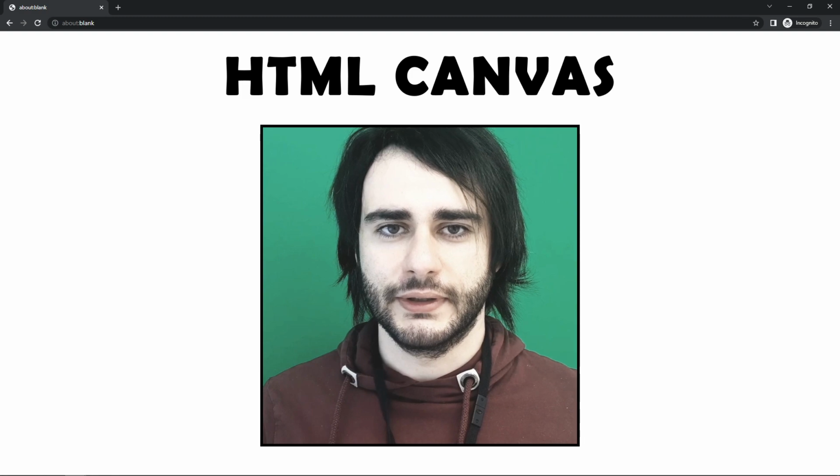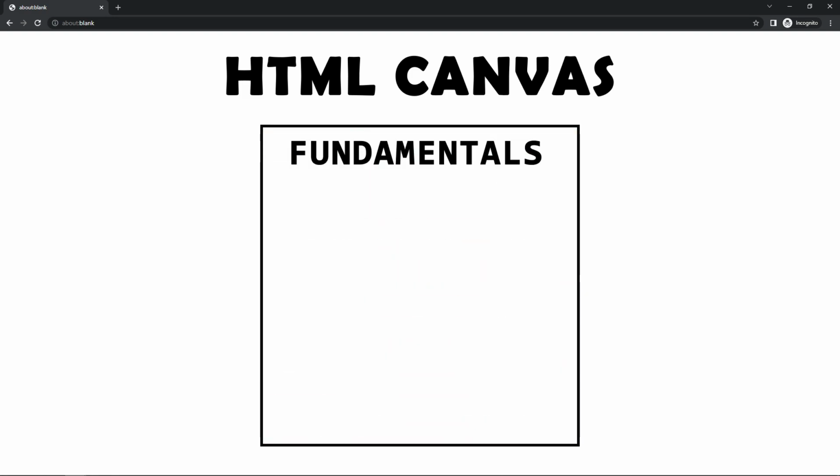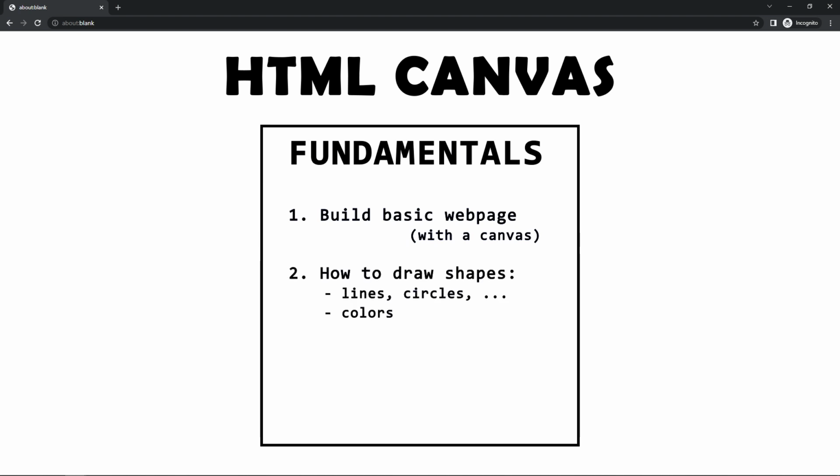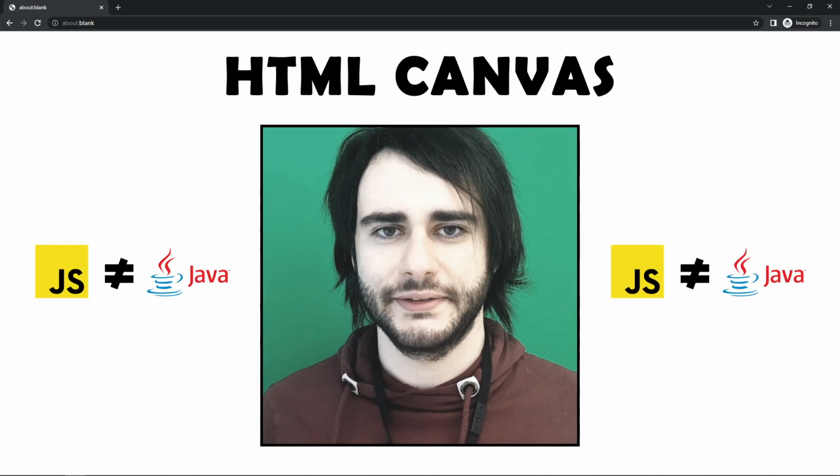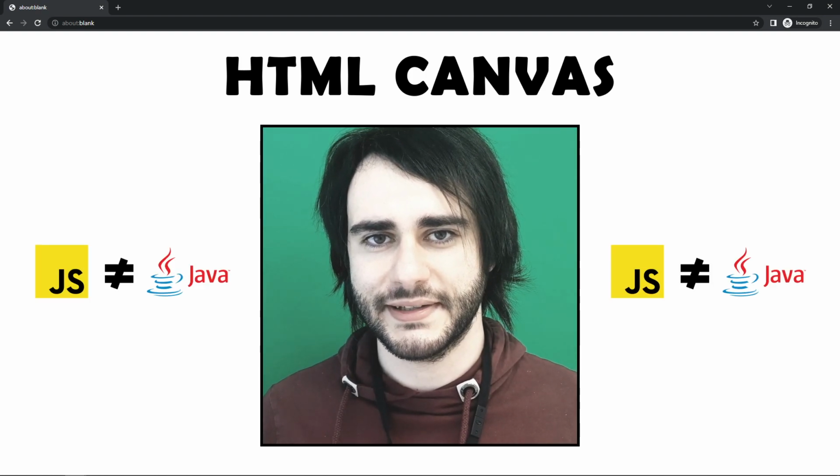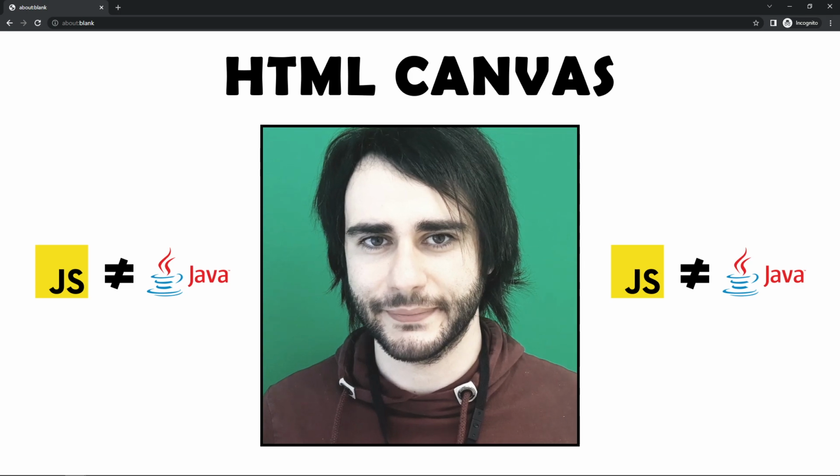In this course, you'll learn the fundamentals. How to build a basic web page and where the canvas element fits in. How to draw shapes using a little bit of math, and how to code simple logic using JavaScript, one of the top programming languages in use today. And no, it's not Java. They sound similar, but they're really different.